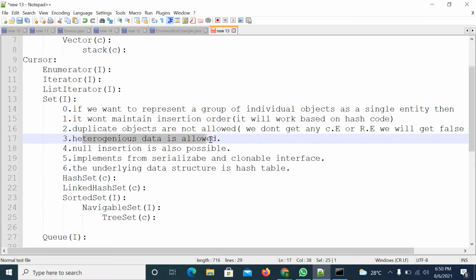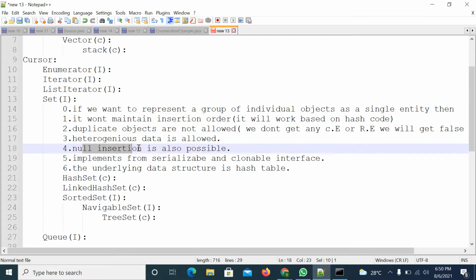Then heterogeneous data is allowed. That means you can insert different kinds of data. Null insertion is possible. If you try to insert null next time, it won't throw any error; it will return false as a result. This class implements the Serializable and Cloneable interfaces. So the underlying data structure is a hash table.